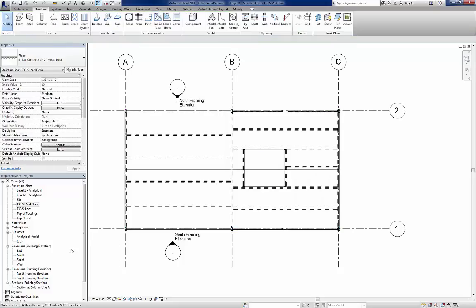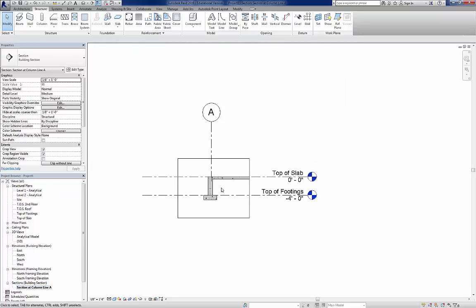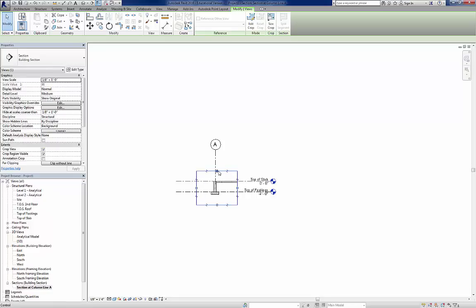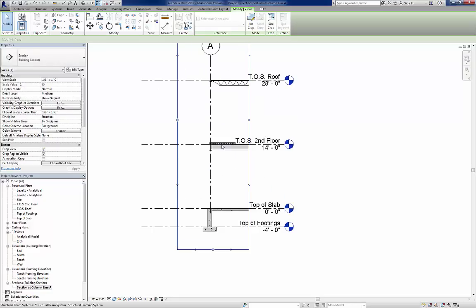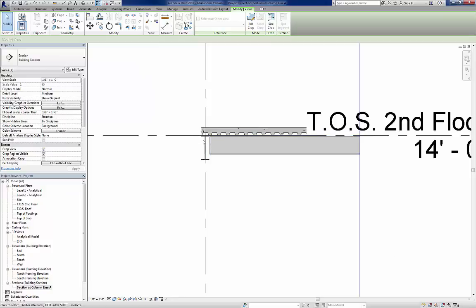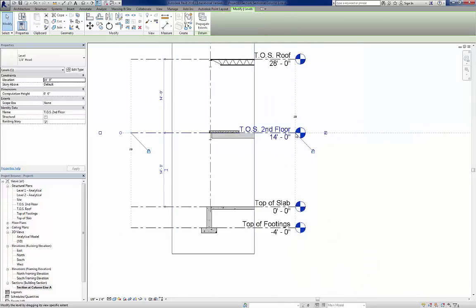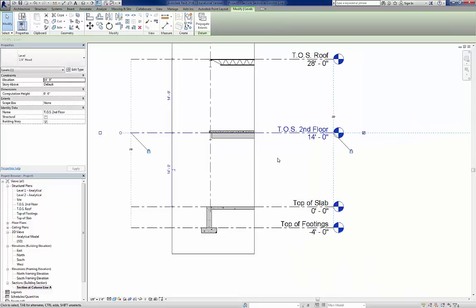All right, I'm going to go to our section at column line A. Right now I can't see much, so I'm going to drag it up so I can see. So there's my steel, there's my steel, there's my deck sitting on top. Pull our labels out so we can see that nice and clean. And there's our joist that we made up on top. Okay?